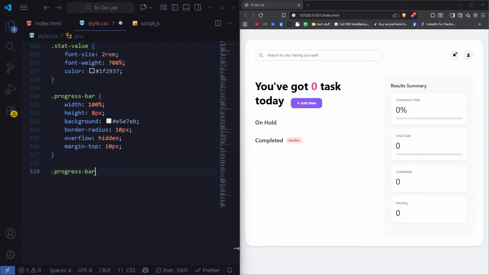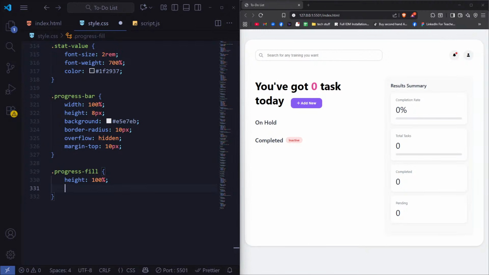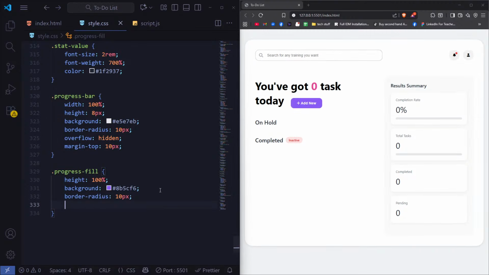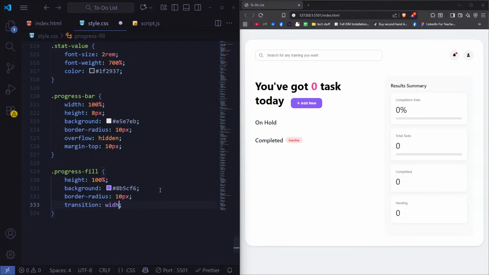So next is progress fill, right? So for this, what I can do is set the height to 100% and change the background to our signature purple. And yeah, set the border radius to around 10 pixels. We have to set it to the same pixel, otherwise it will not look good. And do transition, do width 0.5 seconds at ease. So when we increase the width, we set the width of this to a specific value. So let's say the width is 57%.